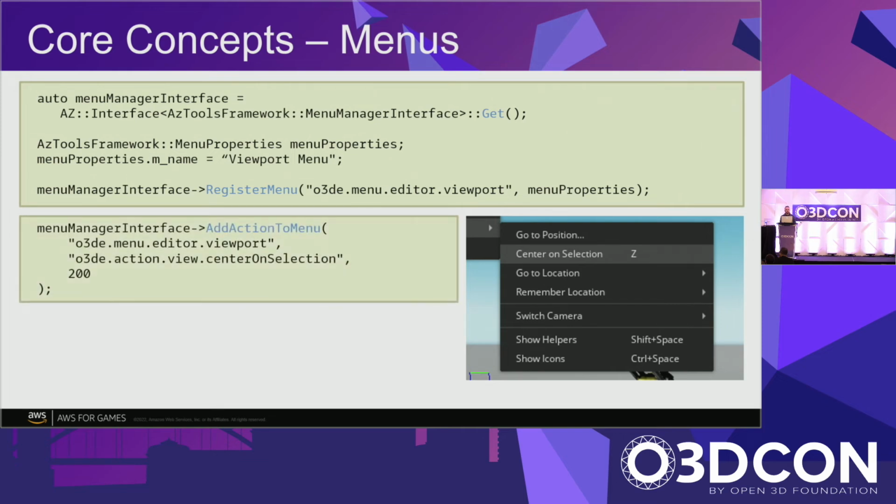So adding an action is literally just a matter of determining which menu to add the action to, the identifier for the action, and a sort key, which is an integer that's just determining the absolute position of the action in the list. And this way, if I want to add the same action to multiple places, menus, toolbars, etc., I just have to trigger this call in another place, and it's a one-line affair.